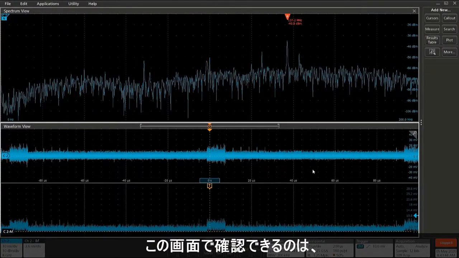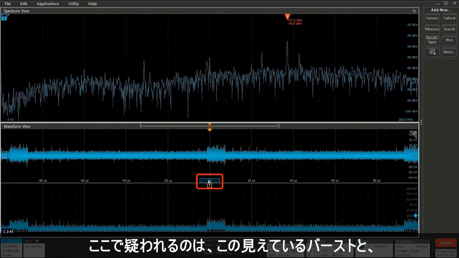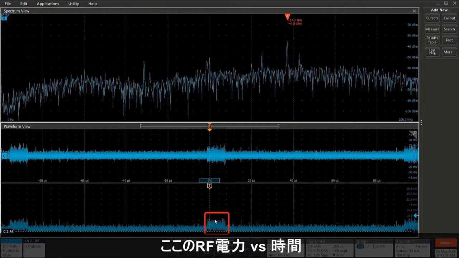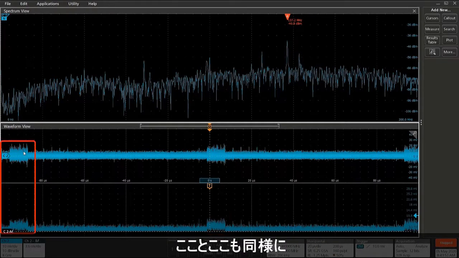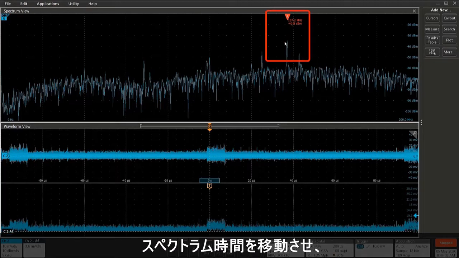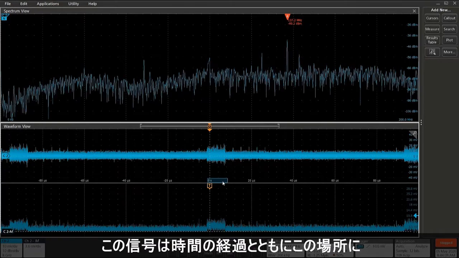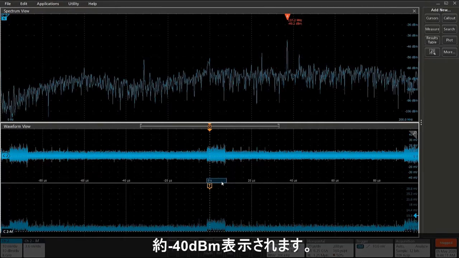Now what we can see on this display is a spectrum measurement that's being made at this location in time. We're suspecting that this burst that we see here and in the RF power versus time, and then over here and down here as well, is showing up in the spectrum at this 137 megahertz. We can verify that by moving the spectrum time and seeing that we have that signal appearing there at about minus 40 dBm at this location in time.